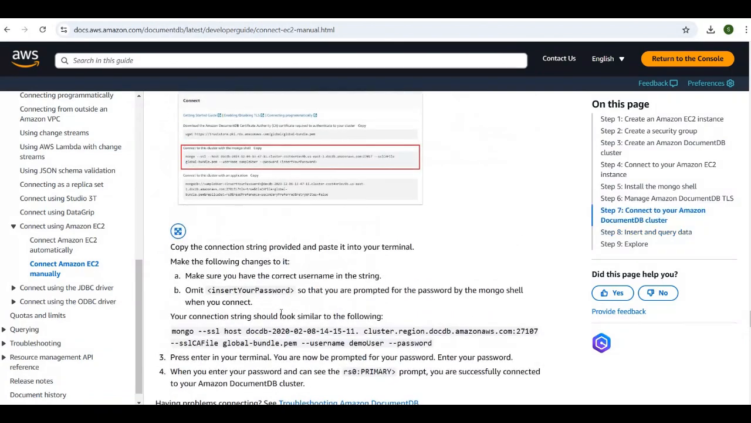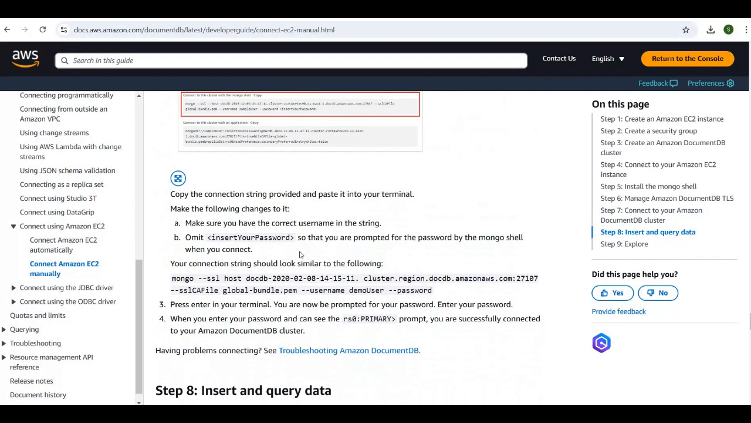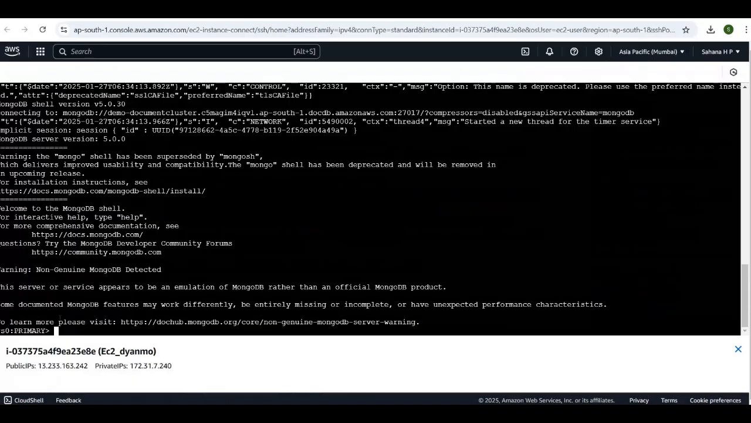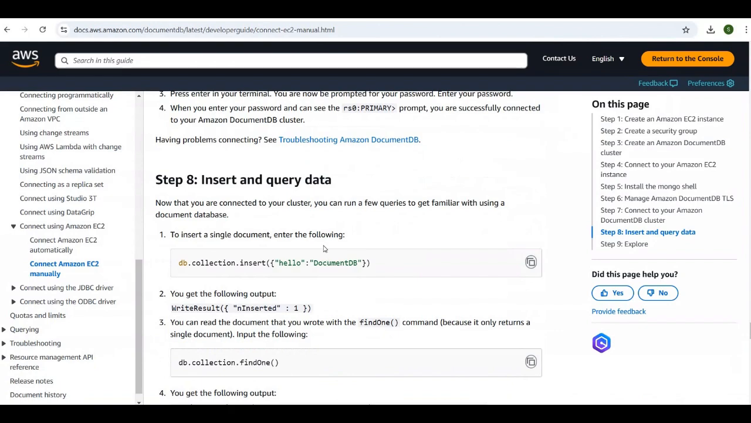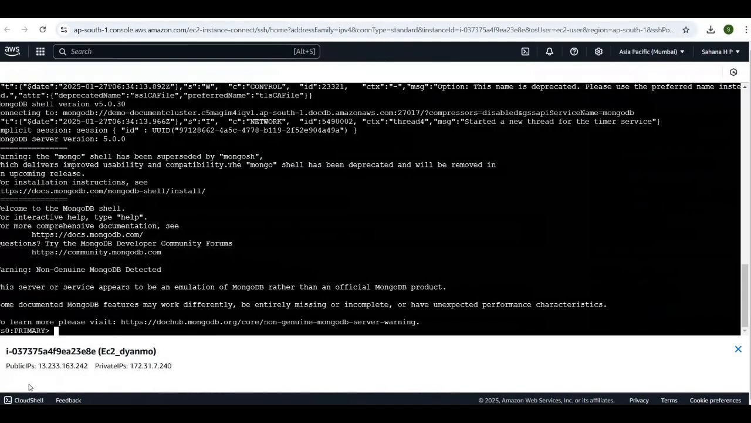Copy this content and insert your password into the terminal. When you enter your password, you can see the primary prompt. You are successfully connected to the Amazon DocumentDB cluster. So when we get the primary, we can connect to the Amazon DocumentDB cluster. Here we can go and see, we can get the cluster successfully. The next thing is we need to insert the data to create the DocumentDB, right? So let's go and create.